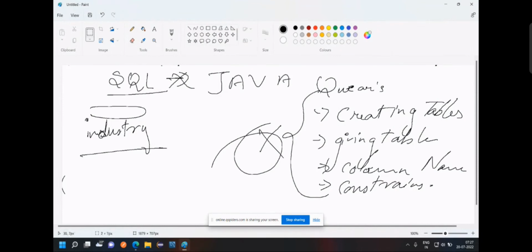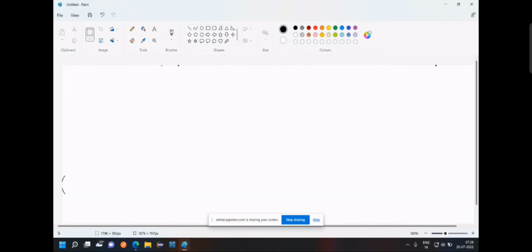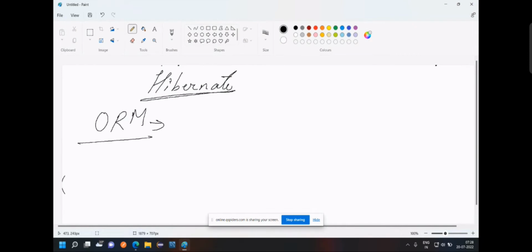And as we all know, developers are very lazy. So they developed a framework that makes their life easier. And that framework is the Hibernate framework. Hibernate is an ORM framework. ORM means Object Relational Mapping.